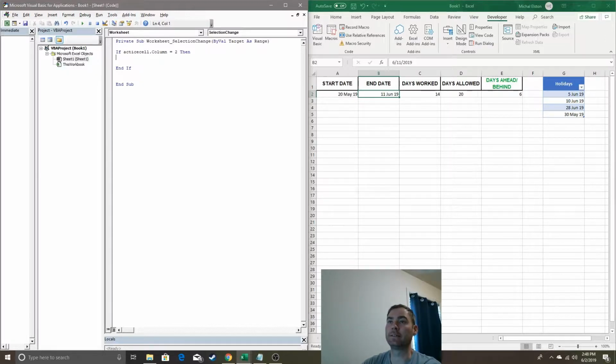So all I'm asking here is if you're doing an active cell dot column, like this is column B, but in code it's column 2. A is 1, B is 2. Pretty simple, right? So I'm just saying if active cell dot column equals 2, then what? So now I've captured that it's in this column.